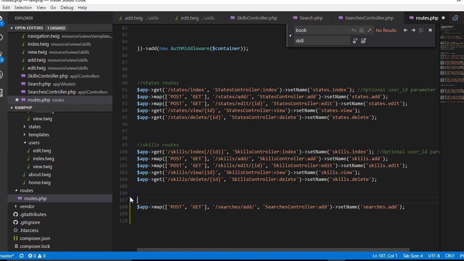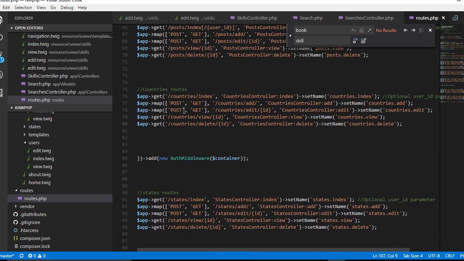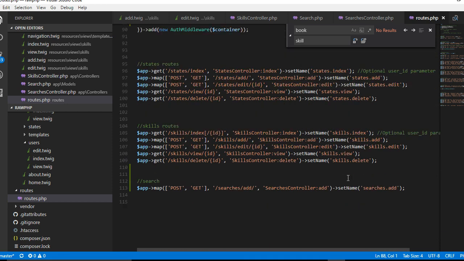So inside the auth middleware, let me just put this here first. So here we're just going to say only users that are logged in can view a search and view the list of searches. So here we're sorted out.